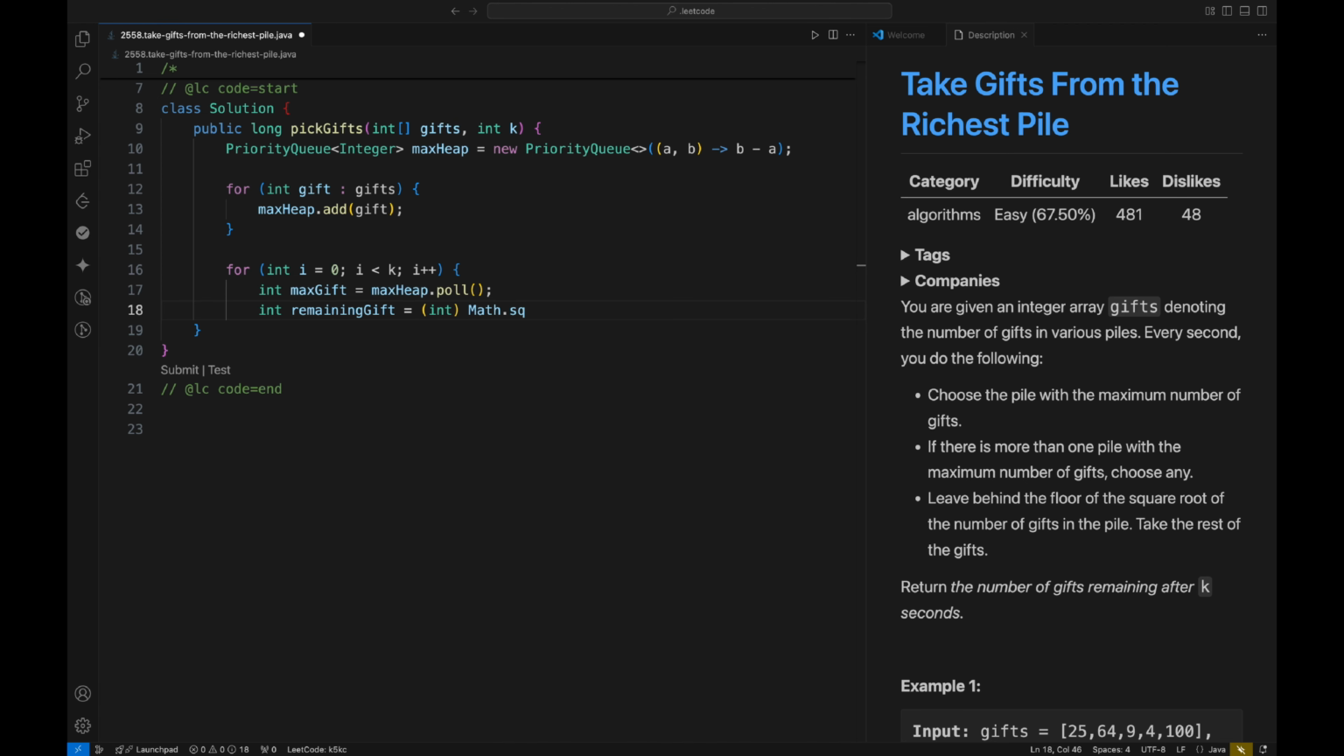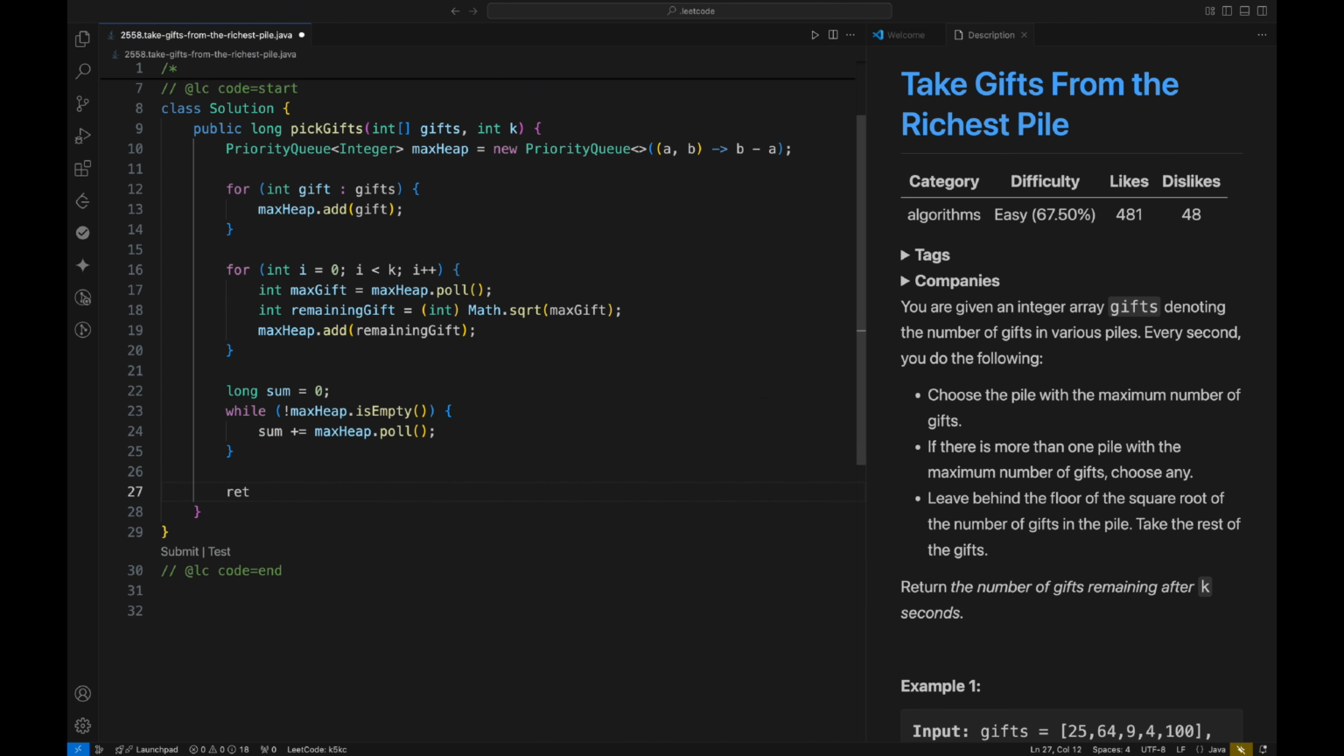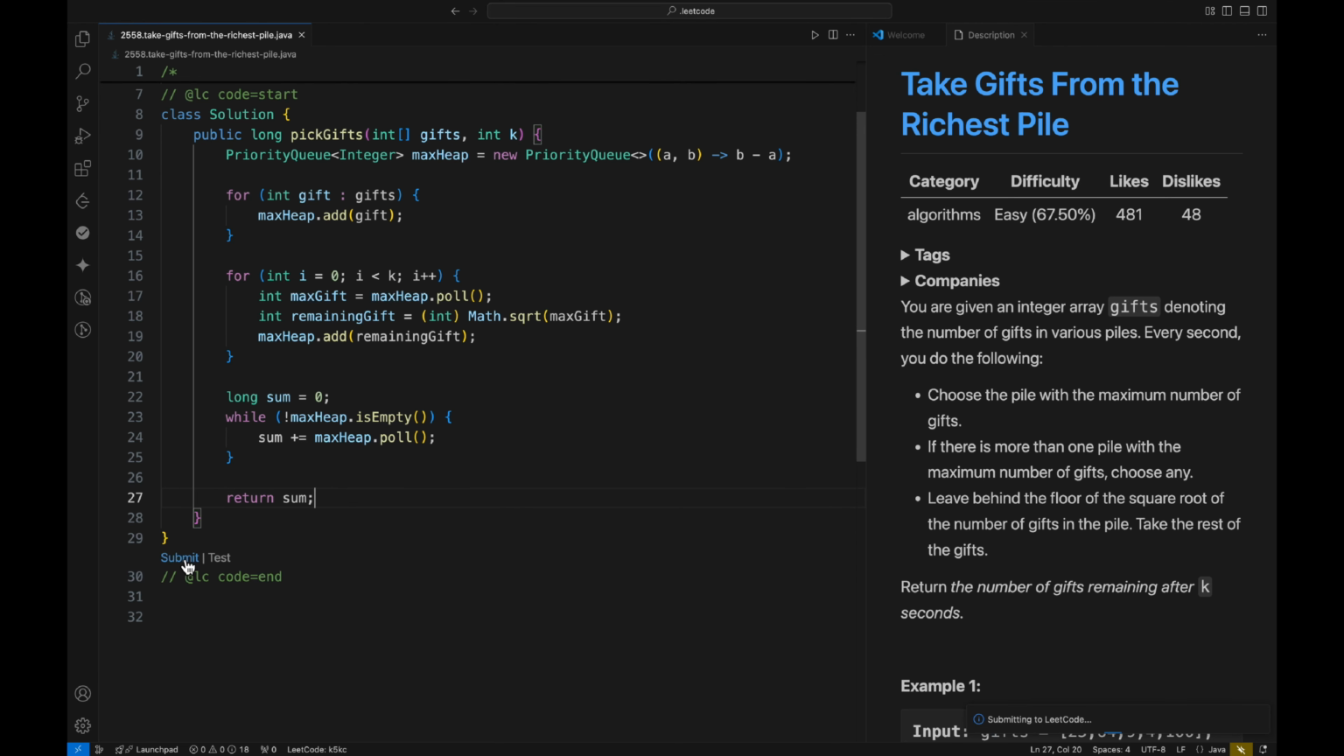For that, either we can use math.floor or we can directly convert it to integer and add this remaining gift back to the Maxheap. And once we have done the k operations, we will sum up all the remaining gifts in the Maxheap. For that, we will pull out all the elements from the Maxheap and add the gift value to the sum. And in the end, we will return sum as our answer. Now let's submit this code.